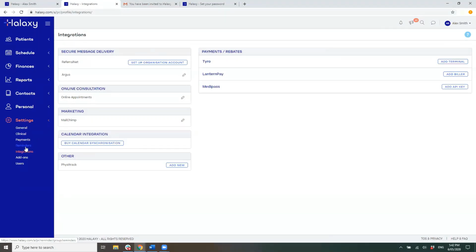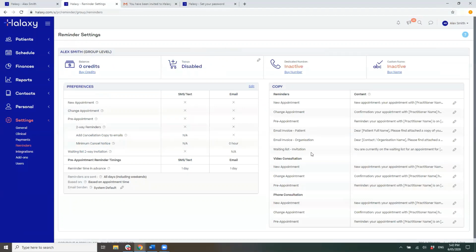So if we navigate to settings again, a lot happens in the settings section for establishing your virtual practice. And let's select reminders. Now here under the copy in our reminders, we'll see there's video consultation and phone consultation. So what gets sent depends on two things. It depends on the location you've selected. So if you select a video consultation location, then these reminders will be sent. Select phone, then these will be sent.